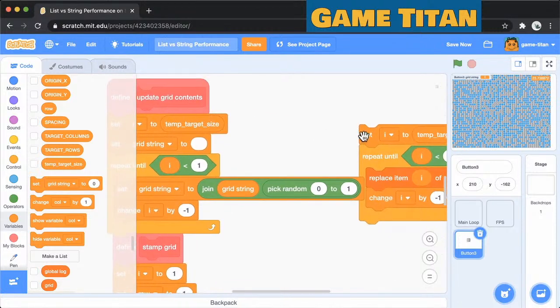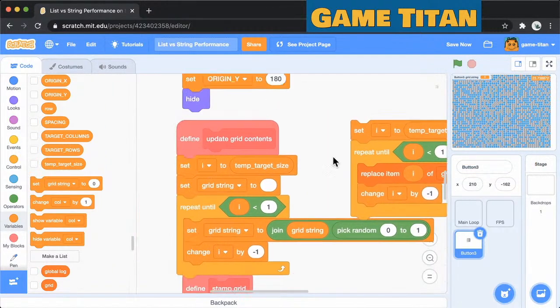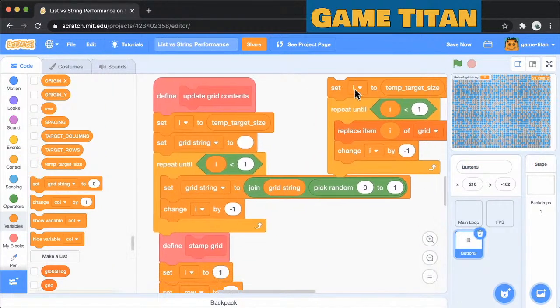Here, the same code. Previously, we were setting i so that we could keep track of how many times we need to go through this loop, and we're still doing that. In the list version, we didn't actually need to clear out the list initially because we're using the replace block instead of the add block.